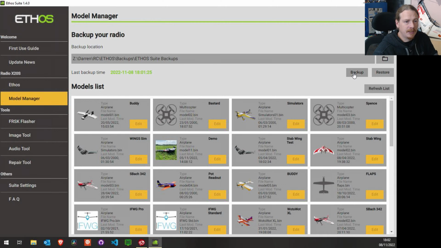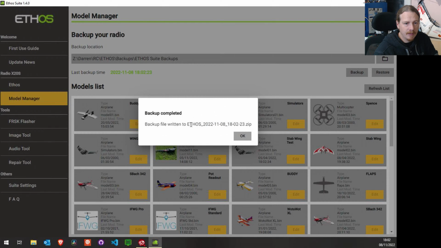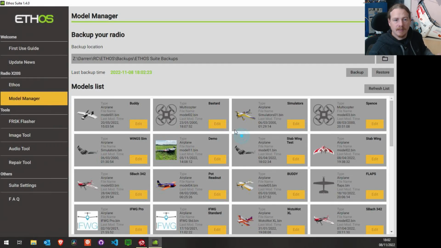The one thing I didn't check is the file name. So if I click backup again, it doesn't actually include the transmitter. If you've got the one transmitter, that's fine, but you can see I've got an X18 and X20. So it would be nicer if it actually said X20S or whatever in here. So that might be something that I'll suggest on the feedback. But yeah, the backup is there now, and that's really exciting.